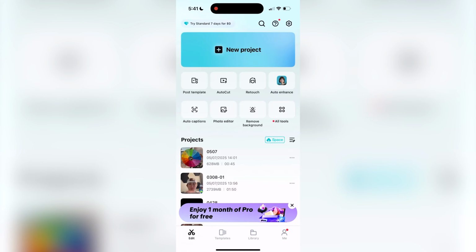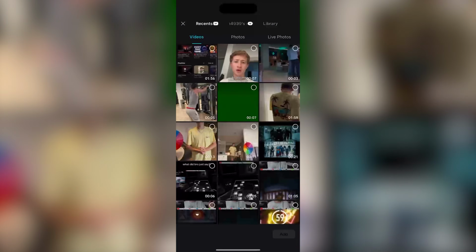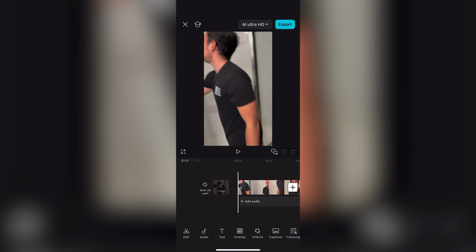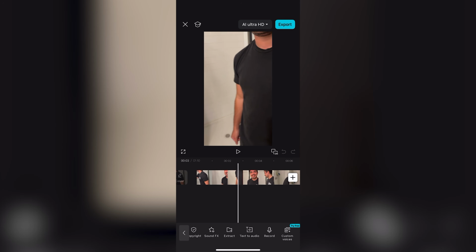Tap New Project and select the video you would like to overlay. When you add it, it'll automatically bring it to the editor. Next, tap Audio at the bottom. Scroll across and tap Record.